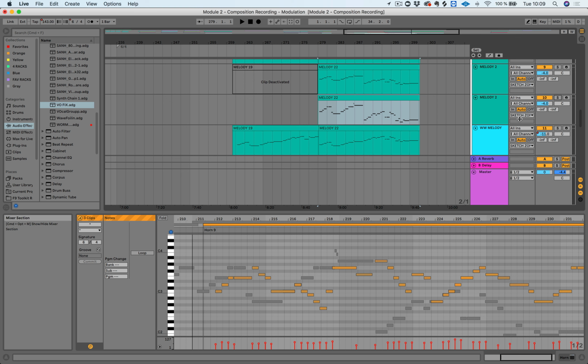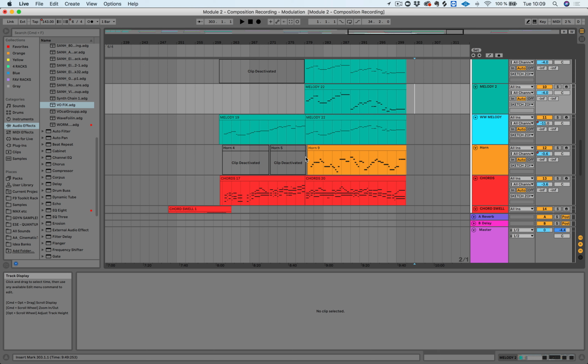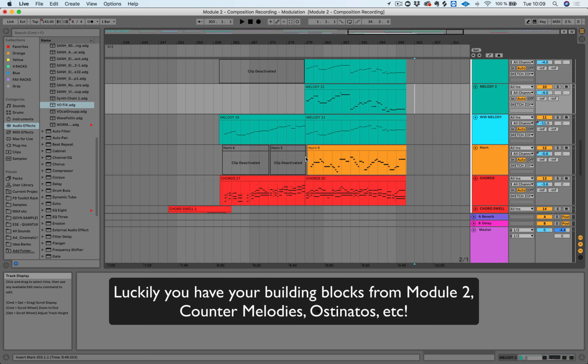So one way to make your track grow is to introduce a new element, and you can't just introduce anything. That's why I like to start by writing your toolkit for your composition, which is melody, counter melody, the chords, and maybe an ostinato. So when you have these things, it's almost like filling out a crossword puzzle or something, because you have all these elements that are building blocks that you can use to build and develop your composition.